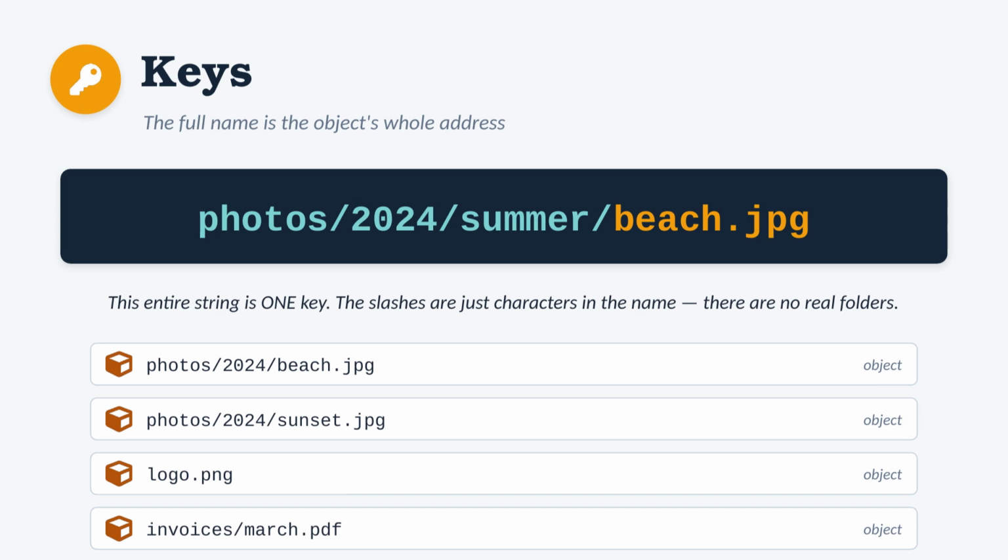My favorite way to picture it, S3 is like a massive coat check. There are no shelves or sections. Every single item is just tagged with a unique ticket. To get your coat back, you don't walk to a shelf, you hand over the exact ticket number. In S3, that ticket is the key.